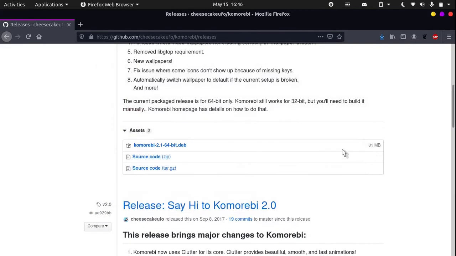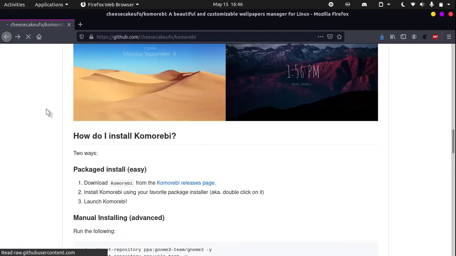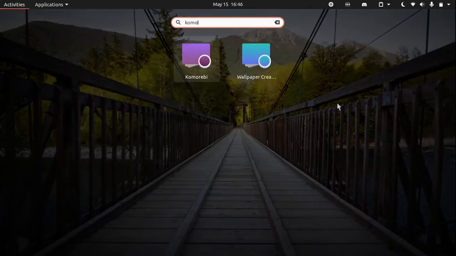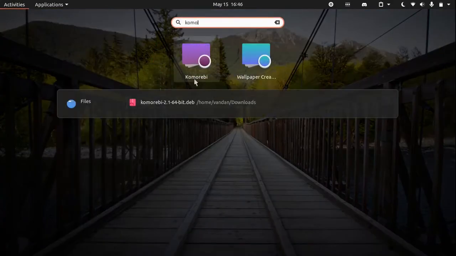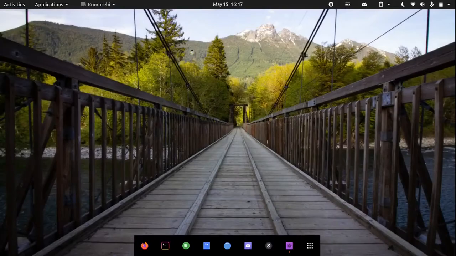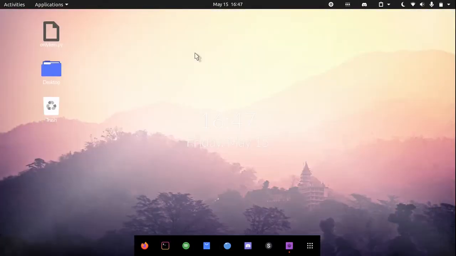If we go back to the GitHub page, you can see that there's a change wallpaper. There are two programs, one which lets you change the wallpaper, and the other one where you can select your wallpaper. Now we can close off our browser and type in Komorebi, and you can see that we have the application which lets us choose the wallpaper we want, and this is our wallpaper creator. Let's open up our Komorebi application first, and you can see that it loaded up.